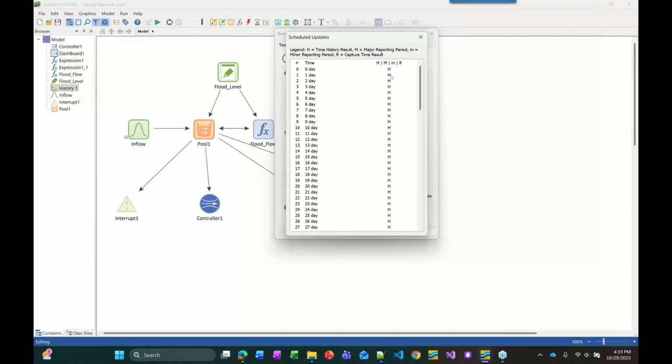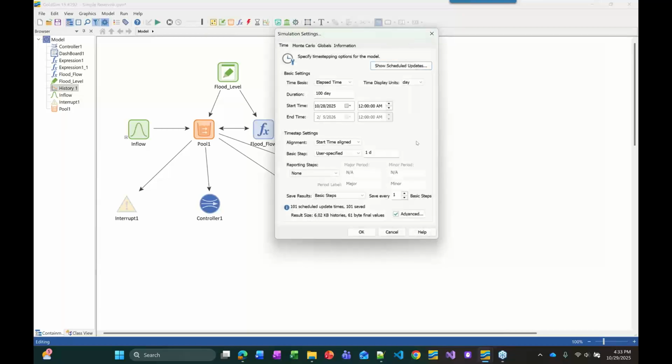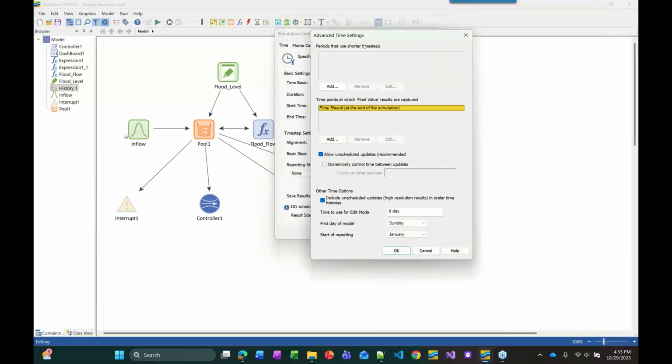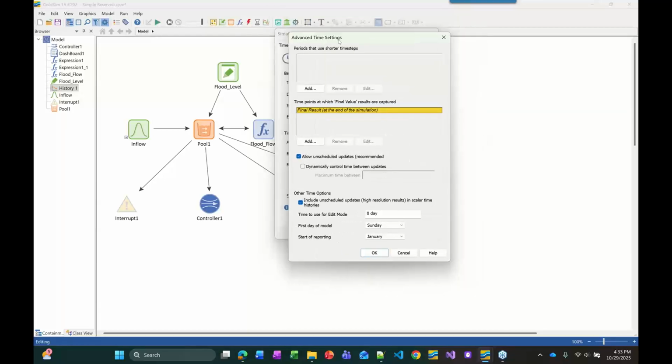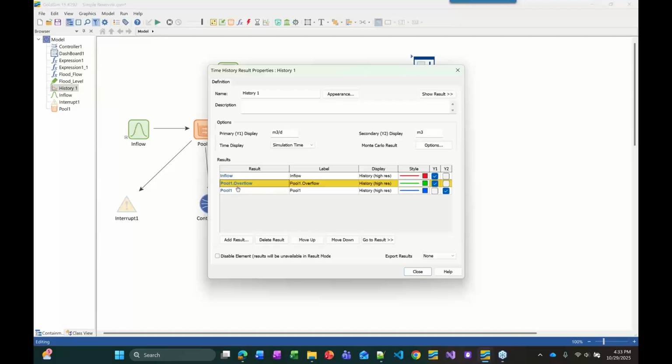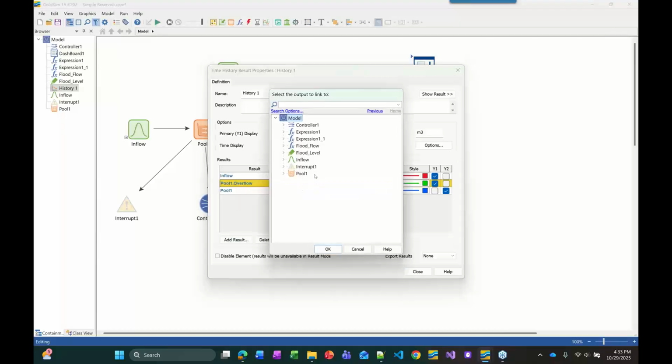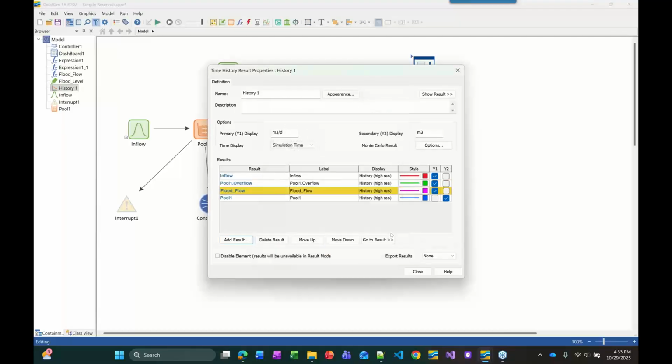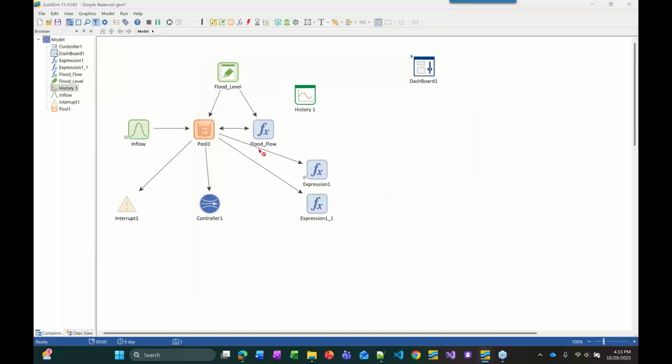See, if I go to show scheduled updates, this is what it's pre-programmed to show you. It's pre-programmed before we run the model to show you all the values at all these time points. However, it's not pre-programmed to show you anything at unscheduled steps because it doesn't know when those will occur. But if you check this box, then it will force the time history elements to show you what did occur during those unscheduled events. So I'm going to add to this chart, in addition to the overflow, also that flood flow thing that we added. So I'll run that.